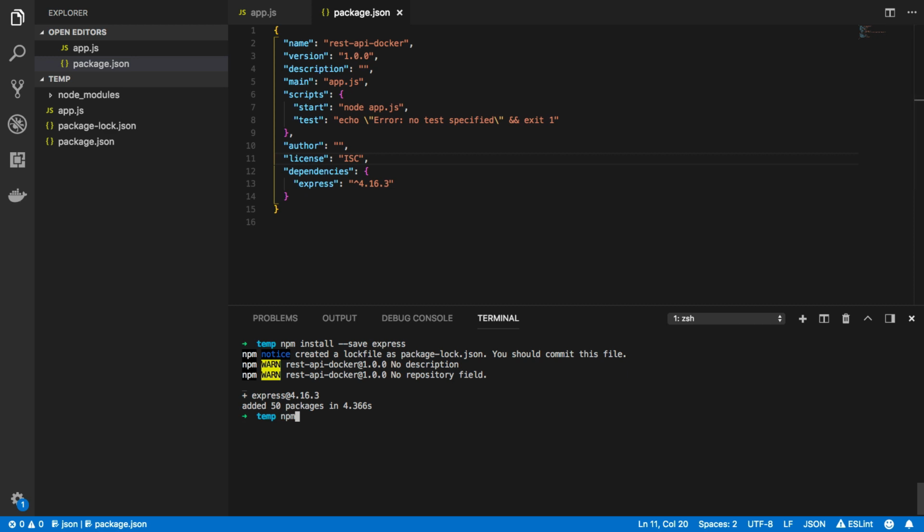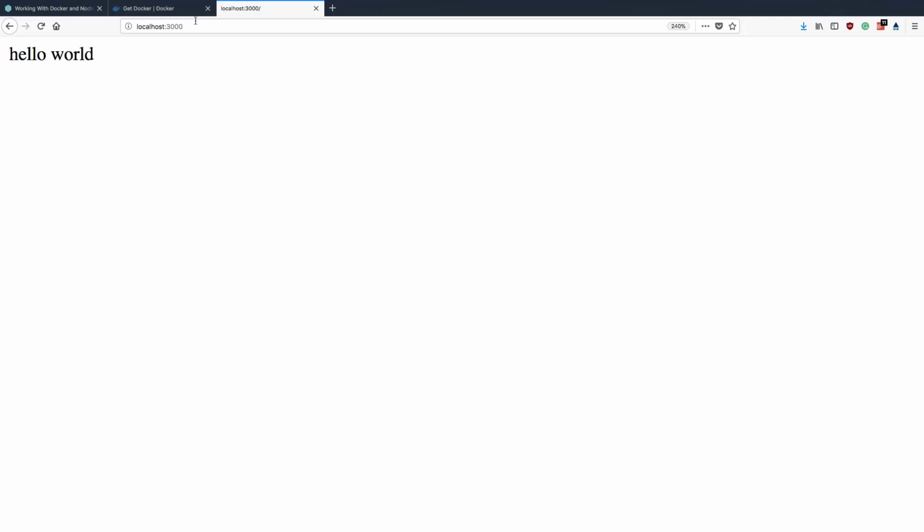Within our console, we'll then want to test this works by calling npm run start. And you can see our REST API is now successfully listening on localhost port 3000. And if we hit this in the browser, you'll see success. Hello world is returned within the response body.